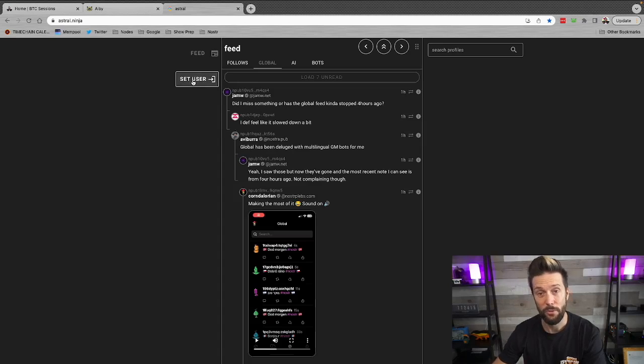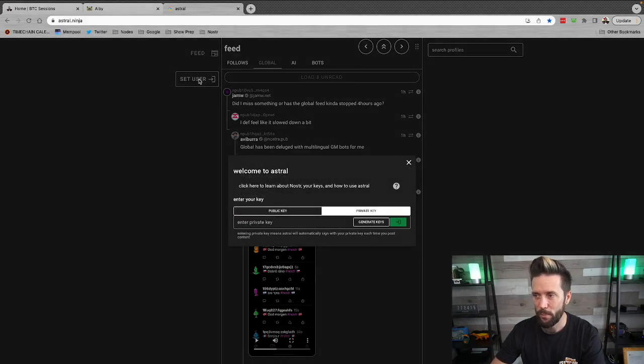So if I want to set the user, you can log in with various different keys. You can have different clients using different keys and different personas, whatever it may be. But we want to use the key that we just generated in Alby. So if you don't get the pop-up right away, just hit set user, and then you can enter your key here. It says public key or private key. You can enter the private key.